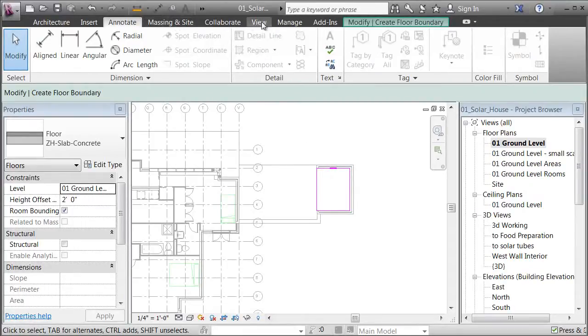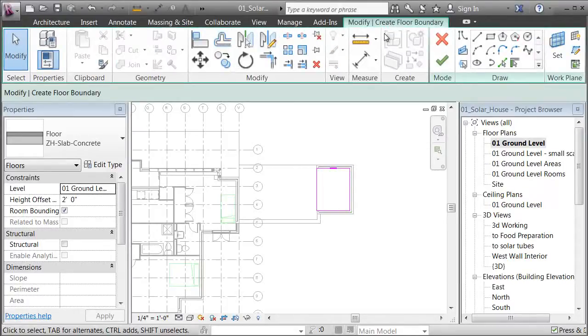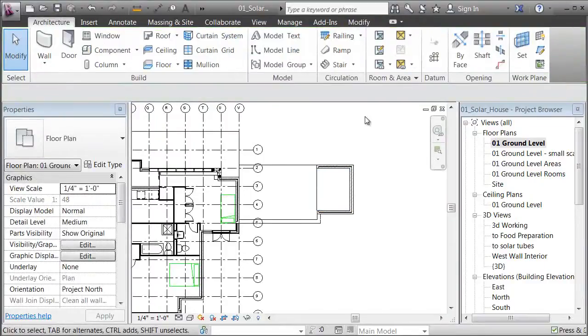So to recover from it, you go back to the tab that says create floor boundary, and then you either have to cancel or accept to take that two-dimensional sketch and turn it into a three-dimensional floor object.